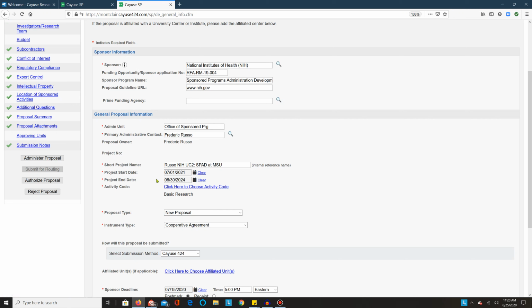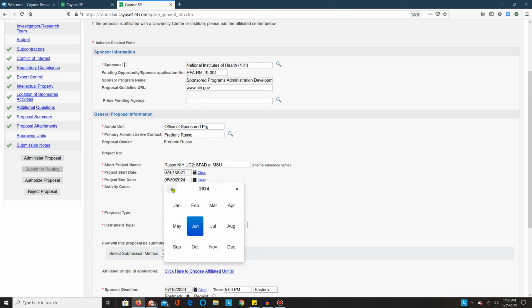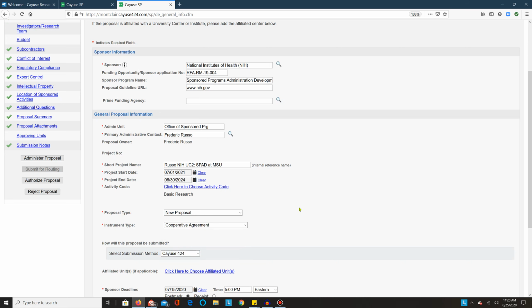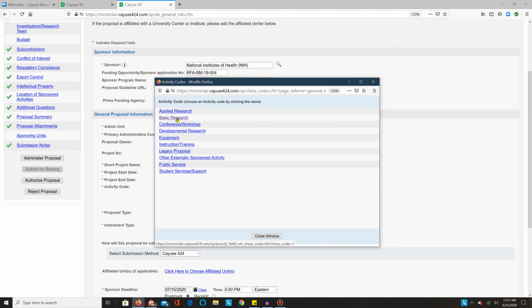You may manually enter in these dates, or you may use the Cayuse SP calendar to select your start and end dates. Scroll through the years as shown and select the project start and end dates. Please note that you will enter the entire period of performance. For example, on a 5-year grant, enter in the full 5-year project period. Next, you will select the activity type, proposal type, and instrument type from the drop-down lists.